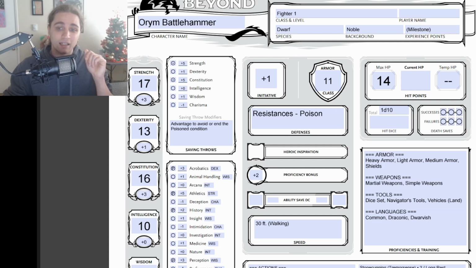Next to the hit die here, we have death saves. So when you fall unconscious, drop to 0 HP, every time your turn comes around, you will roll a d20. If you roll, I believe it's a 10 or below, it's a failure. If you roll above that, then it's a success. 3 successes and you are stabilized. 3 failures and your character is dead.